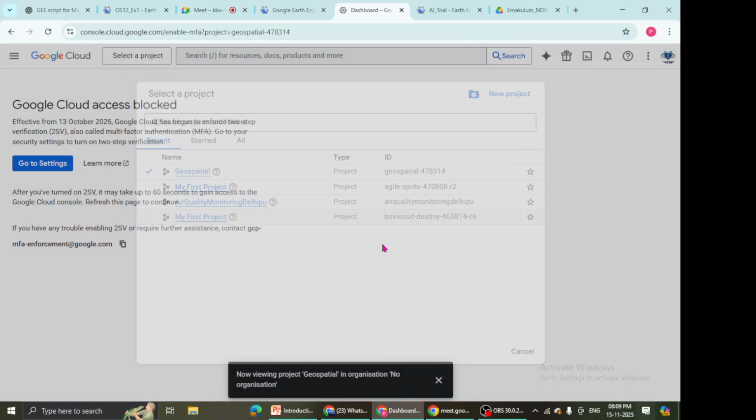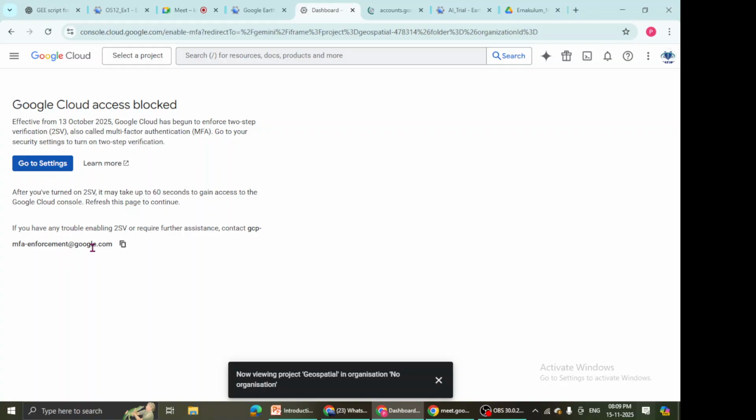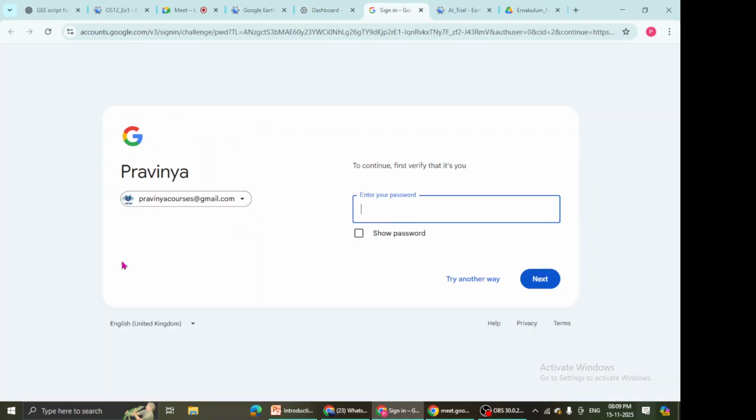Select a project, that is geospatial project. Now viewing project geospatial, go to settings, cloud access blocked. Google Cloud Access is blocked, and to turn it on you need two-step verification. Okay, good. So this is my trouble enabling. Okay, all right. So you have to provide your password over here.